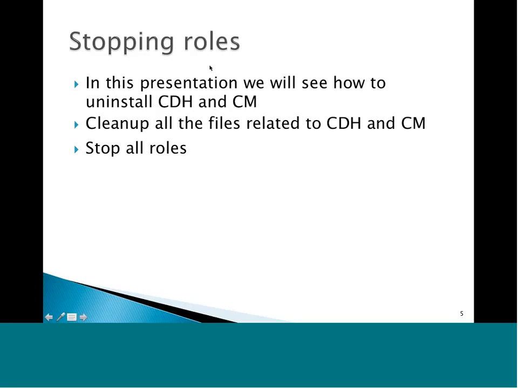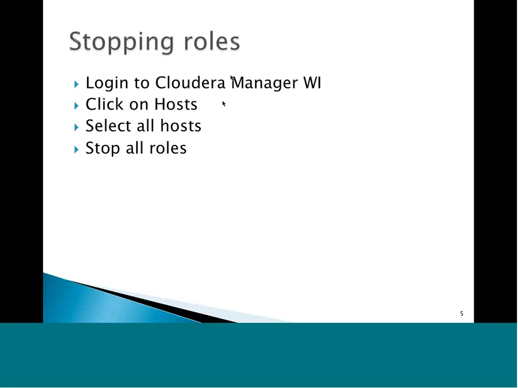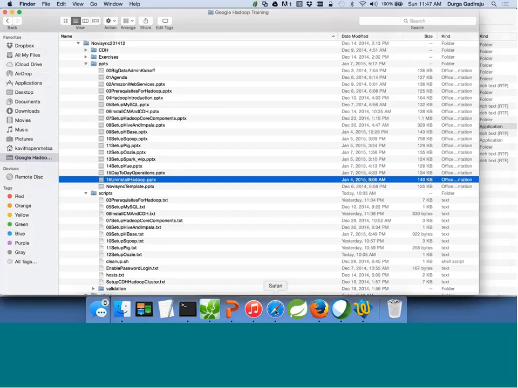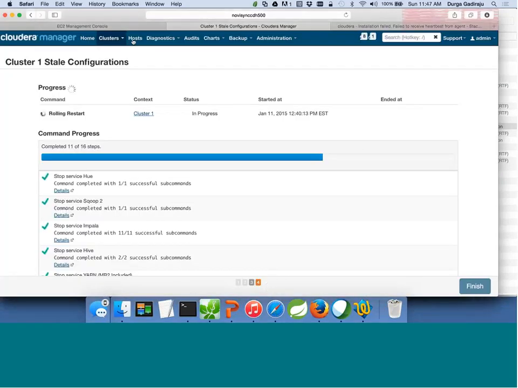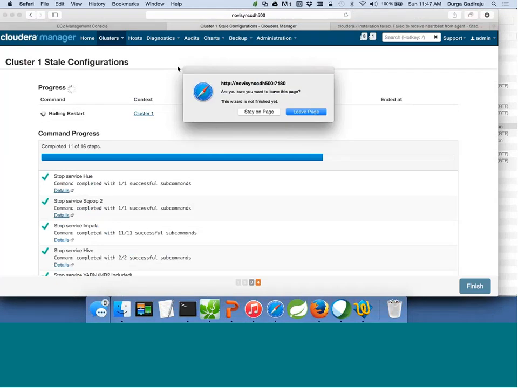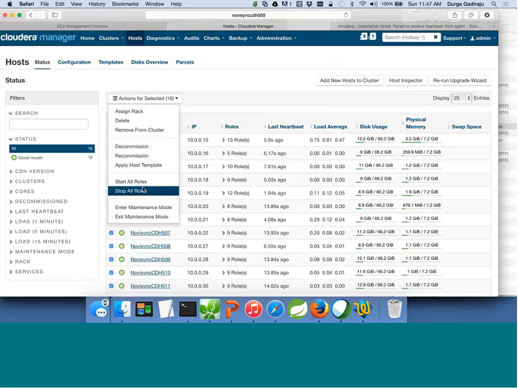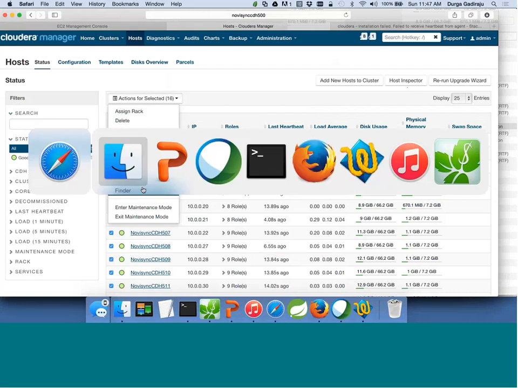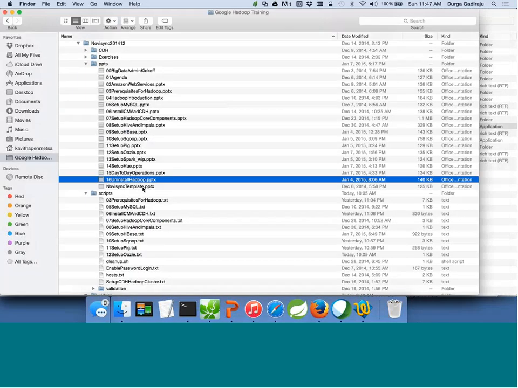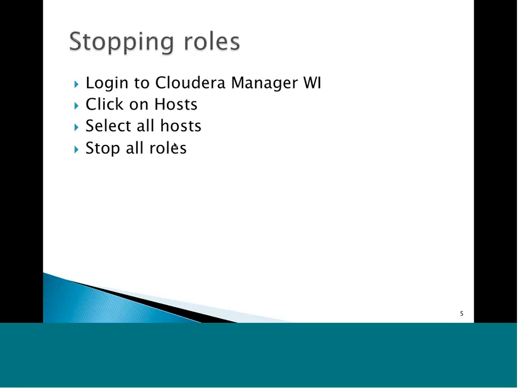As part of the uninstallation, first you have to stop the roles. For that you have to go to Cloudera Manager and click on hosts, and you can select all of them and click on stop all roles. This is the first thing you need to do if you want to uninstall the entire cluster. Okay, select all roles and then stop all roles.